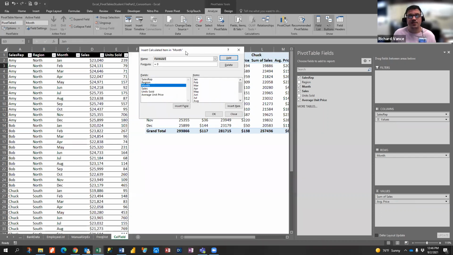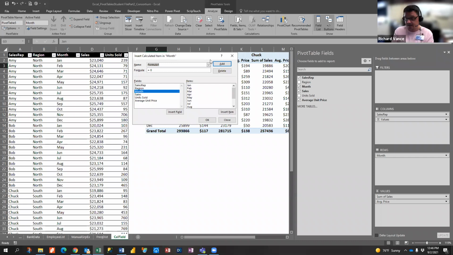Here we go. In calculated items, I want to enter the name for the new item. So I'm going to name it quarter 1 commission. Then again, we're going to enter a formula for that item. Quarter one commission is 10% of whatever your January, February, March sales is, right? So we're going to enter the formula for that.